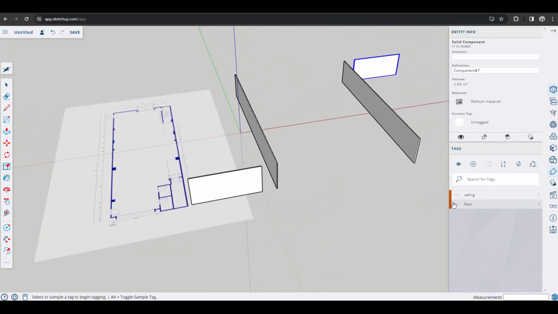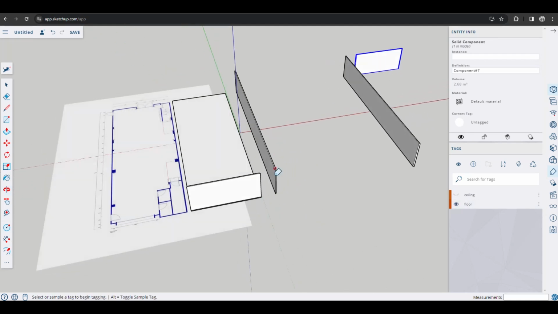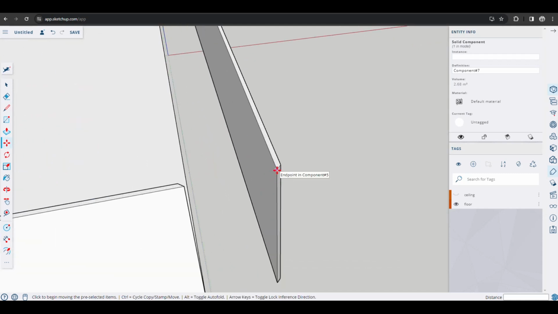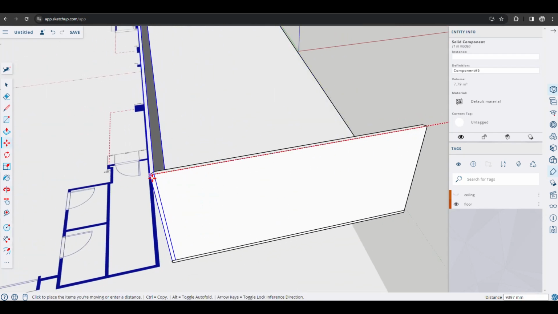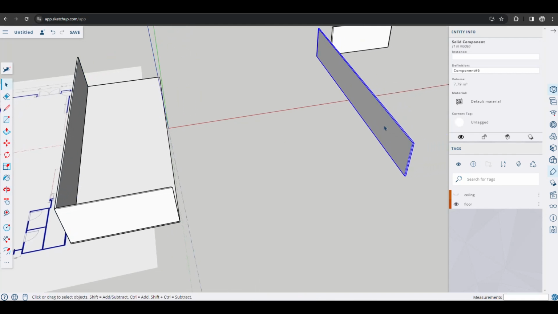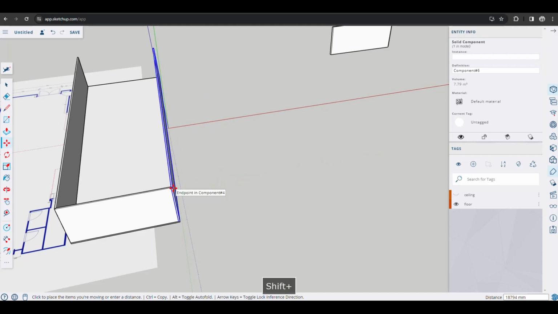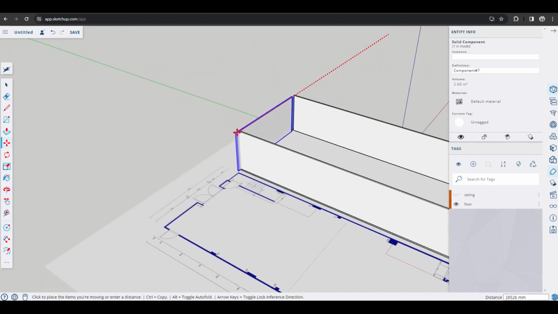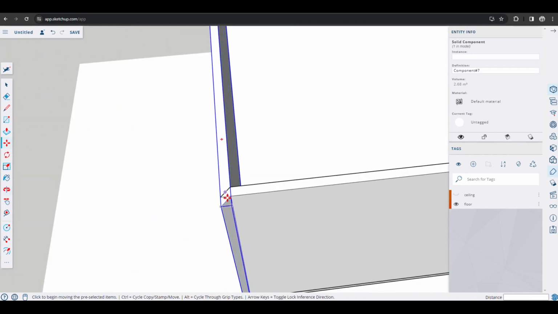So we need to enable our floor again, so that we can move this wall back into its place, right? Click on it first and then press M for move, then we move here, and then this one we move back into here, and this one we move back into its position here. Make sure that you move it into the right position.